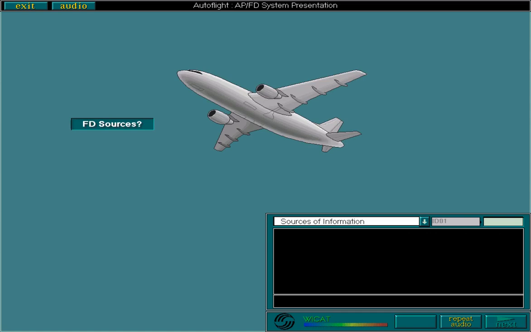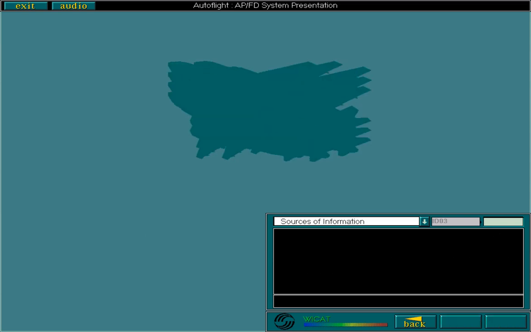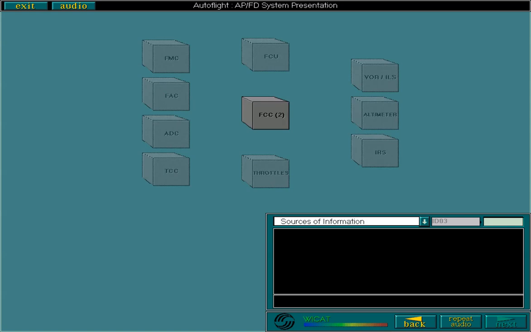So, where does the information for these commands come from? Computations for autopilot and flight director functions are made by the flight control computers, FCCs. The FCCs take their information from various sources, both from inside the system, internal, and from outside the system, external.